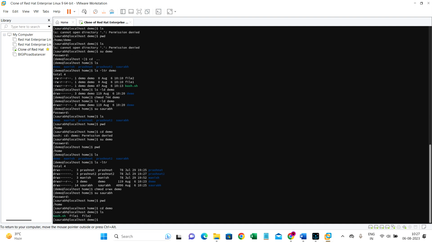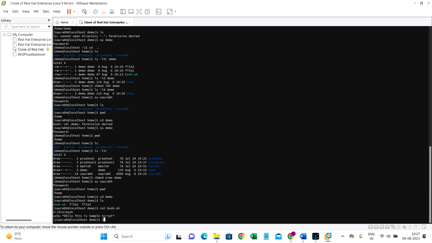Okay, now we can use ls here. Now this time we can see that bash, file 1 and file 2 are here. We are successfully able to read this. Okay, so what we can do right now? We just want to read the content of bash.sh. So we just want to cat it. So it's saying yes, we are successfully able to read this.